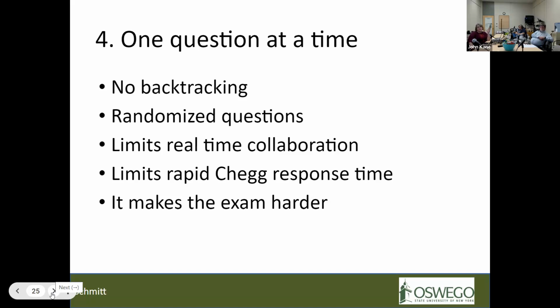And if you have a randomized pool, again, it makes colluding very hard, if not impossible, because you can't go back and forth. Students are getting different questions at different stages in their exam. And unless you have really rapid Chegg response time from new questions that you've written, it's also going to make it very difficult, because if they spend too much time on one question, they run out of time for the exam. They can't wait for Chegg to answer and come back later under this design. It makes the exam harder.